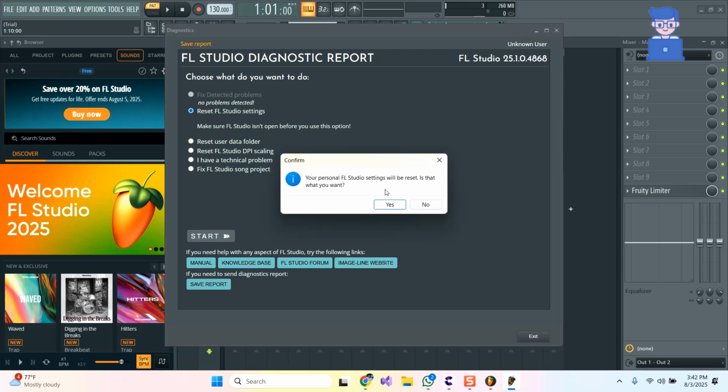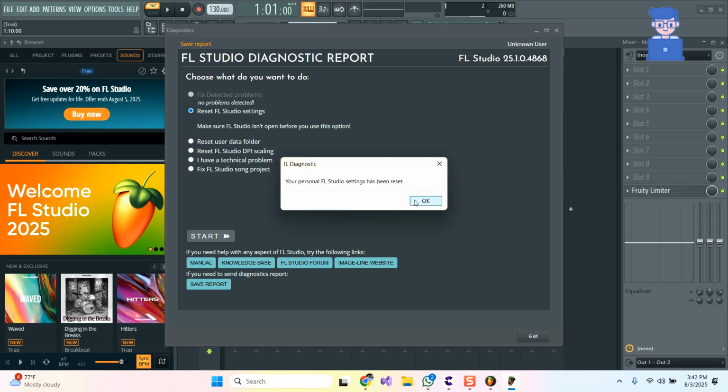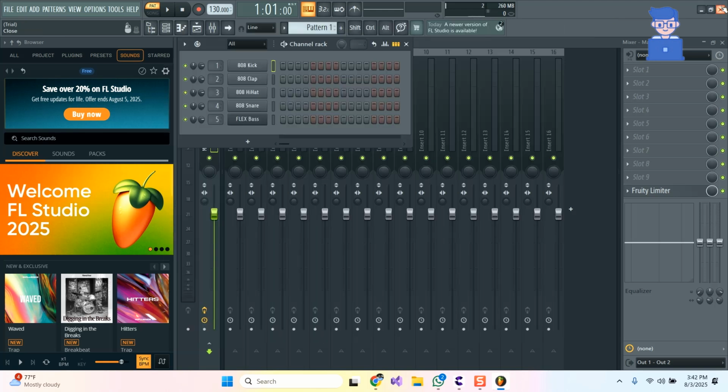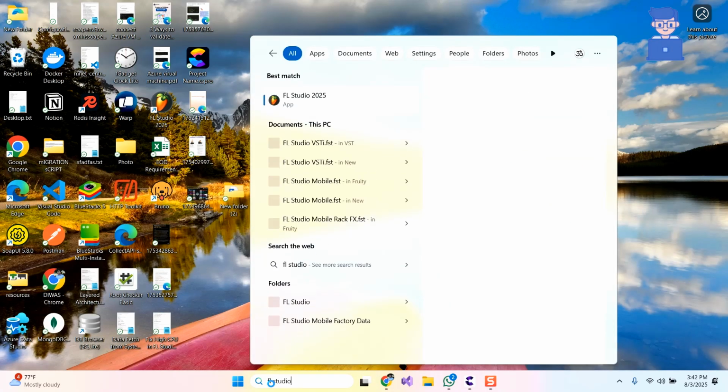If you get this pop-up, click on Yes. Now go and reopen FL Studio and you will find FL Studio reset to default.